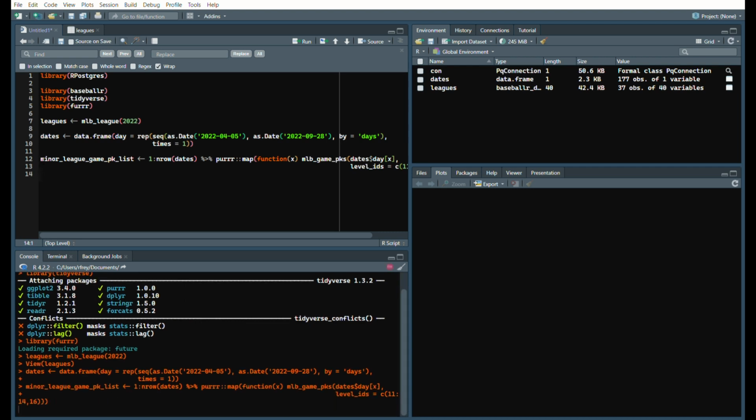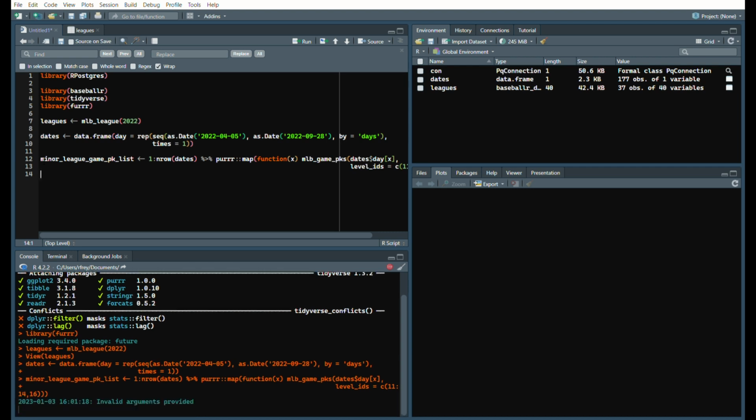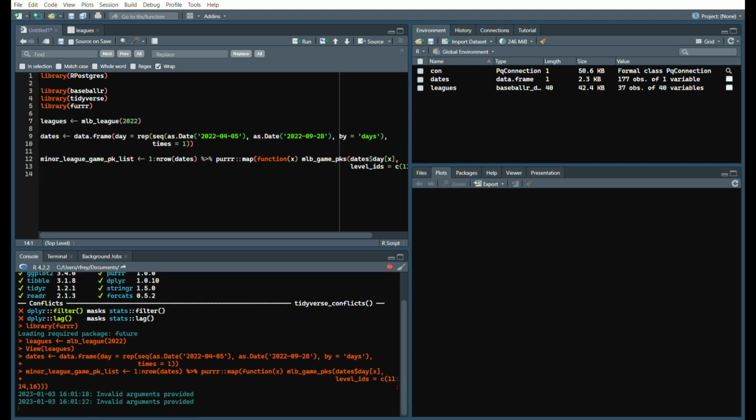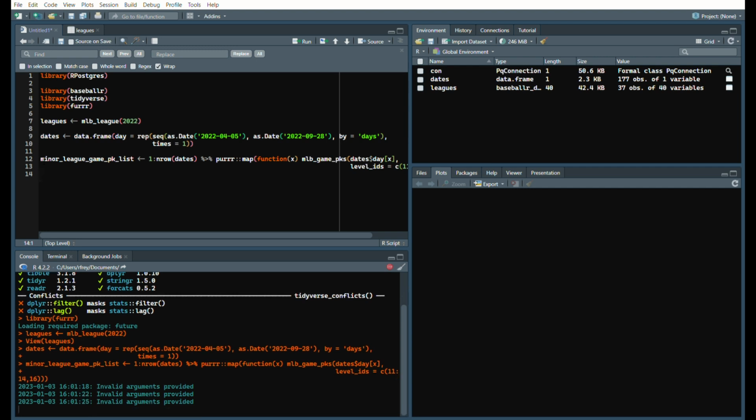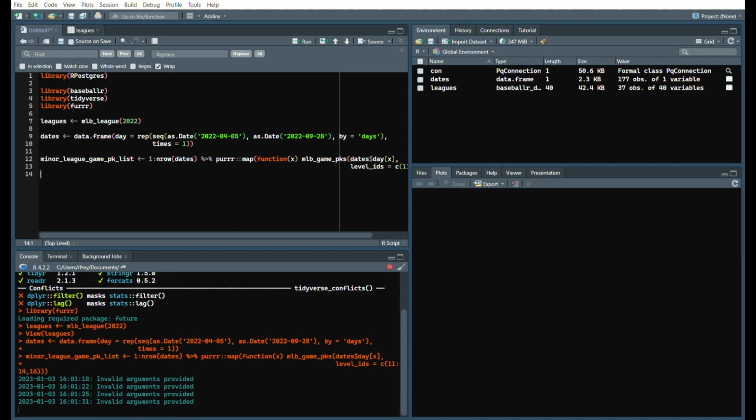It'll take a minute or two. There might be error messages that appear. So like this one, it's not really an error message, I should say, but it's just letting you know that the code is running fine. So run the code, and we'll be able to see shortly when this code stops to be able to get the minor league game PKs.